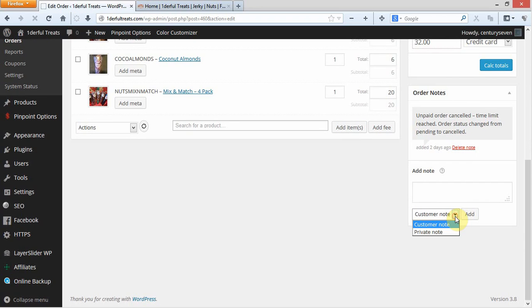If you want to add a note, you can add a customer note or a private note right here. As I said, order notes are generated by the system, but here you have add note. You can add a note if you talk to the customer. Say you talk to the customer, you can put in a private note. Private notes will not show up on any emails to the customer, just to let you know.